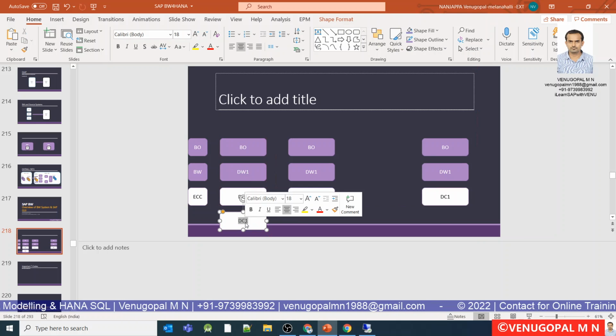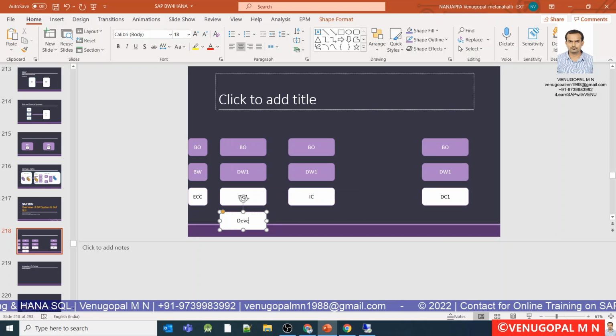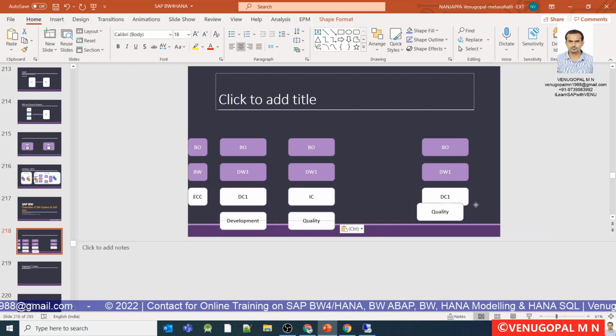You guys understood what exactly they call as the landscape. Typically, we call landscape in any project. This would be the landscape generally. Clear, guys? Any doubts in this?